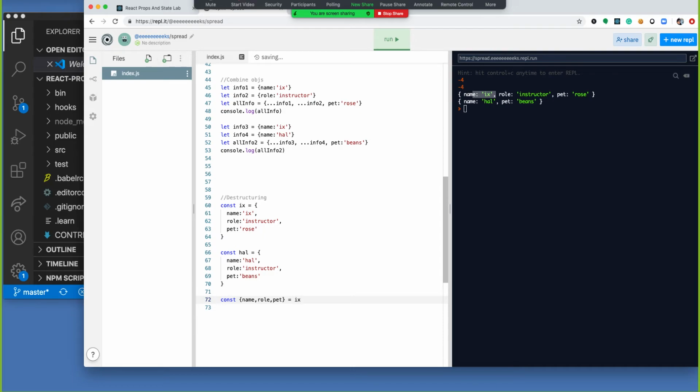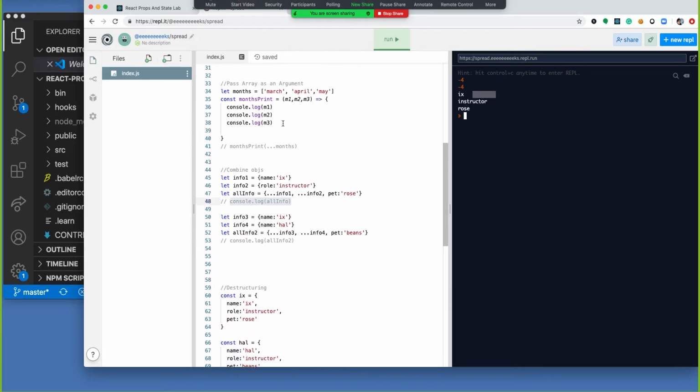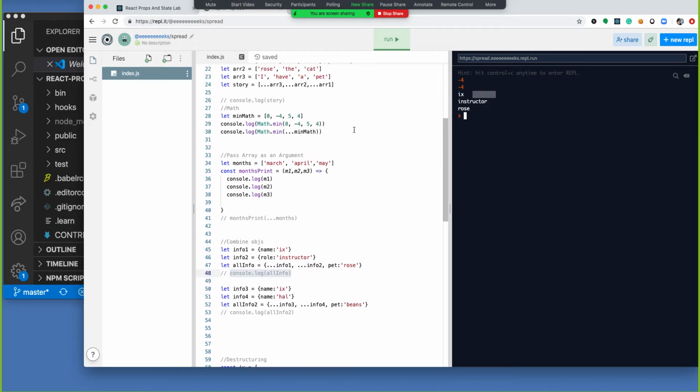So if I assign x to this, and then I console log name, role, and pet. Let's comment out these so they're not confusing. Let me grab, make this go away too.